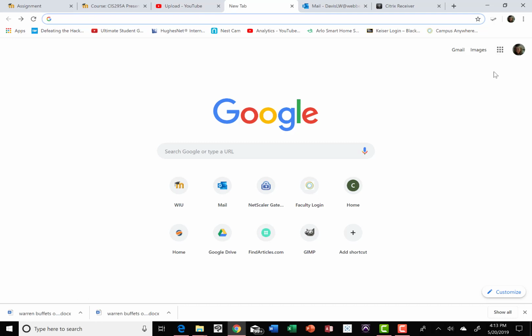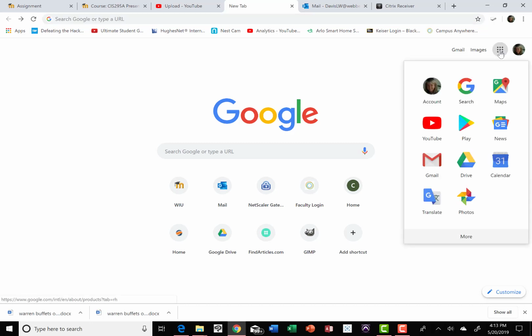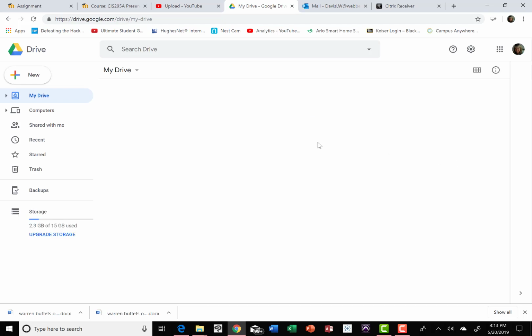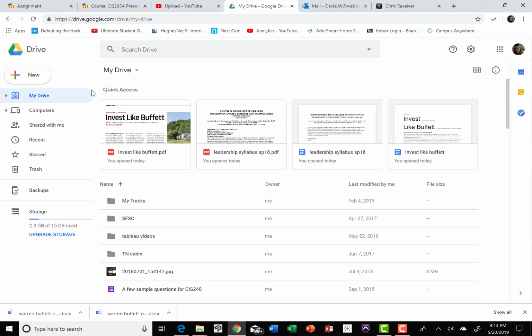To get to Google Drive, if you're logged in to your Google account, you'll see the 9 dots that reveal the Google apps. So click on that, and you'll see down here Google Drive. Click on Google Drive and it'll take you to mine. Now, obviously the Google Drive is free online storage of your pictures and documents and music and just whatever. They give you like 15 gigs free, I think, which is pretty good.